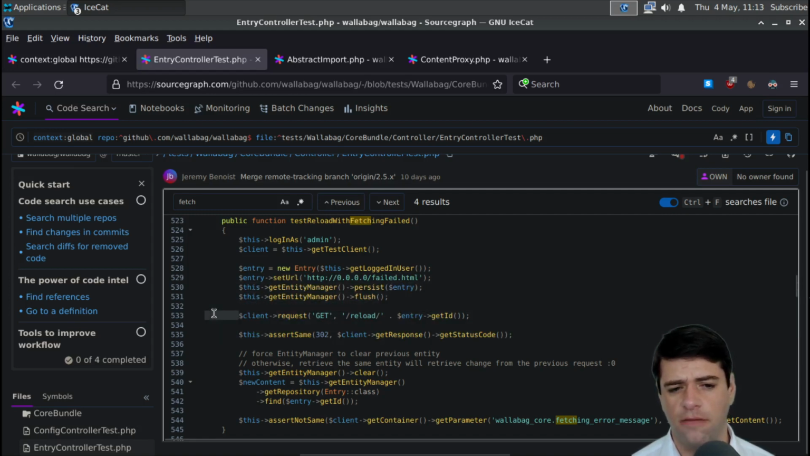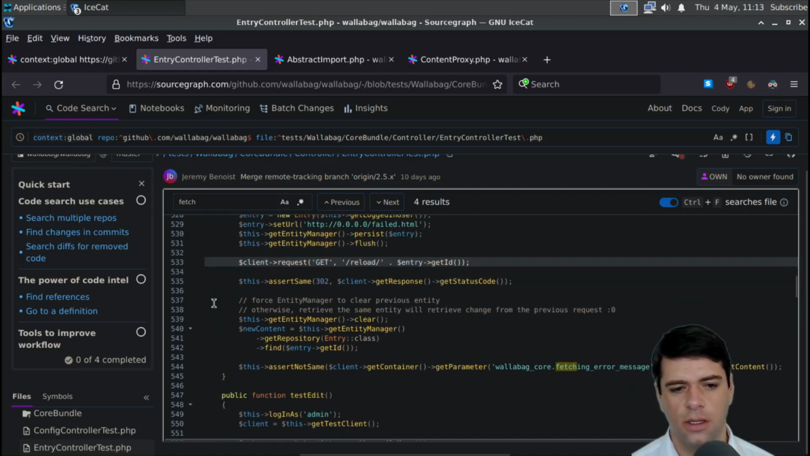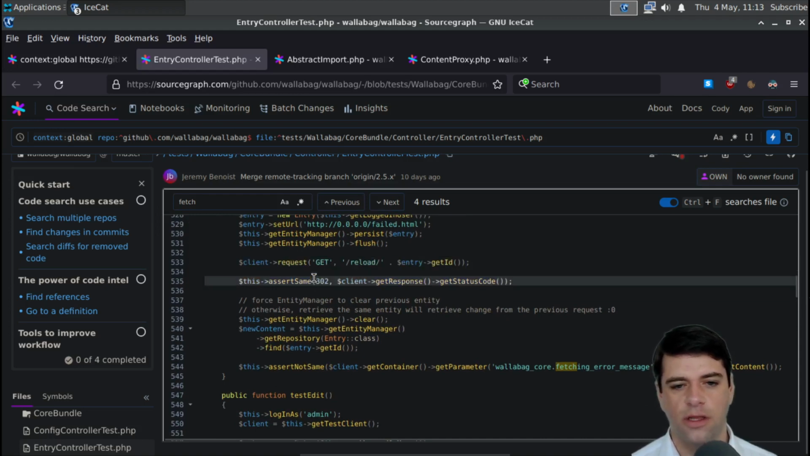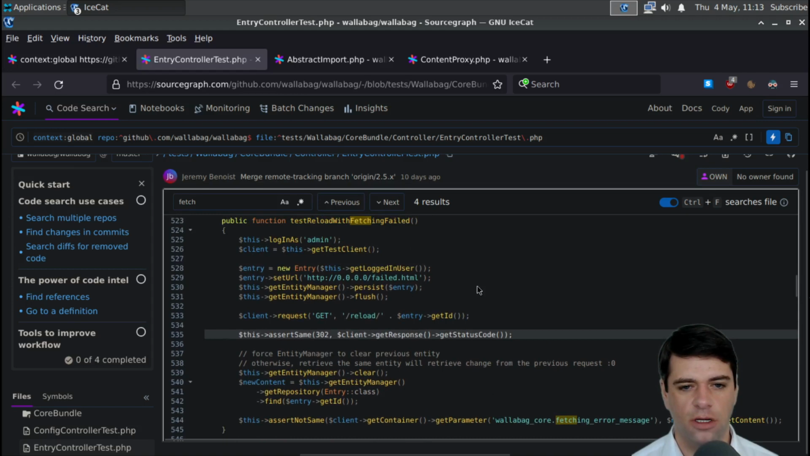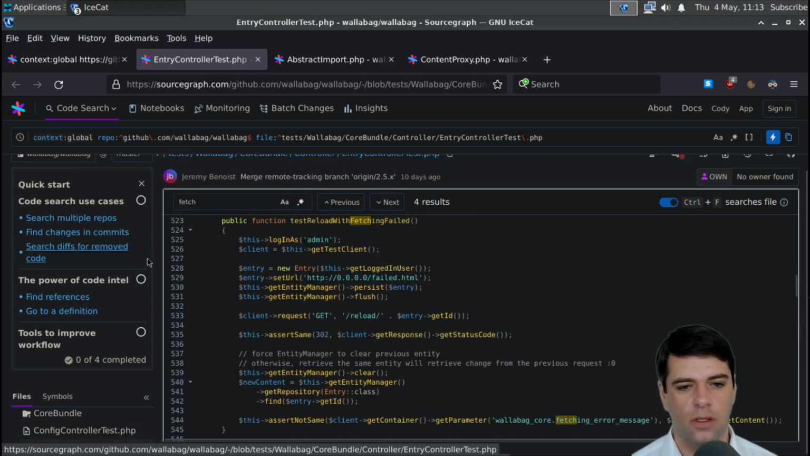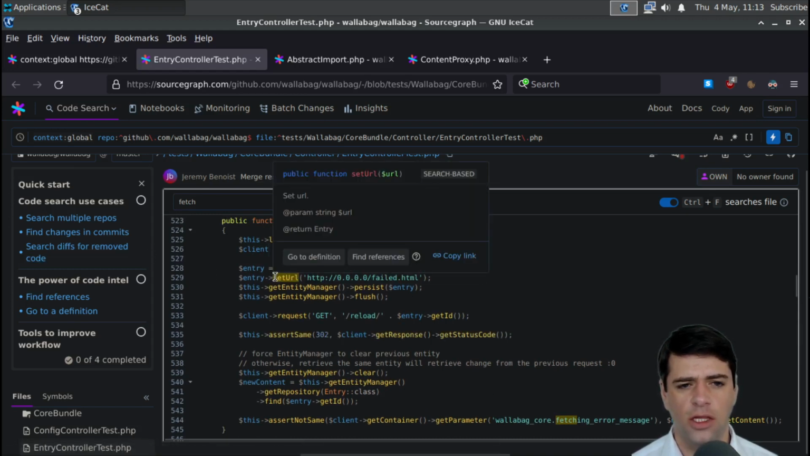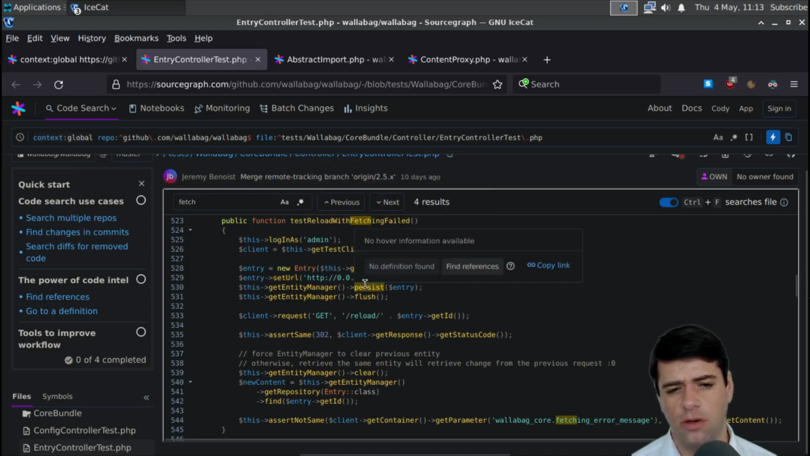And then we're going to have this reload request. And assert that we get a 302. Okay. And then we're going to force the entity manager to clear some stuff. So the set URL, I'm going to guess, doesn't actually do anything other than set the URL. So maybe persist is the thing that fetches.